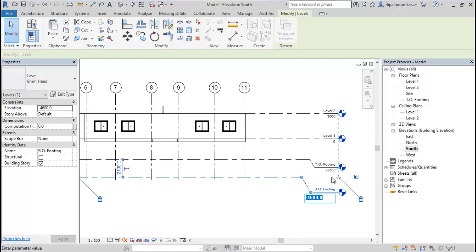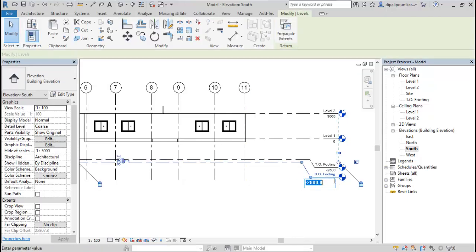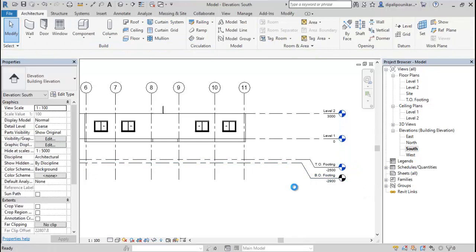From 2500 I'm going to provide the thickness as 300 mm, let's consider 300 mm, so minus 2800. Or we can create 300 is sufficient, or just consider more than that, no issue, 2900. Yeah, like this, Control S, save.